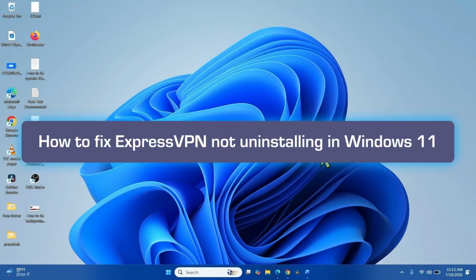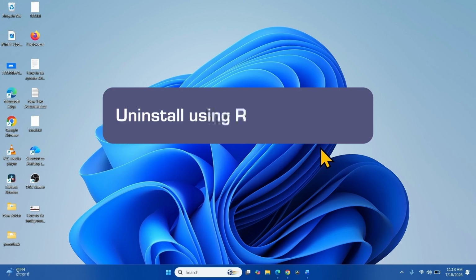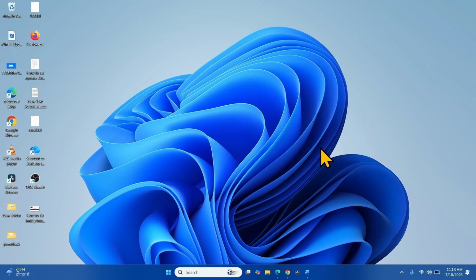How to fix ExpressVPN not uninstalling in Windows 11. Hello friends, you might be facing a problem when uninstalling the ExpressVPN software in Windows 11. You might get the 0x80070643 error code during the uninstallation. Follow the steps to fix it.